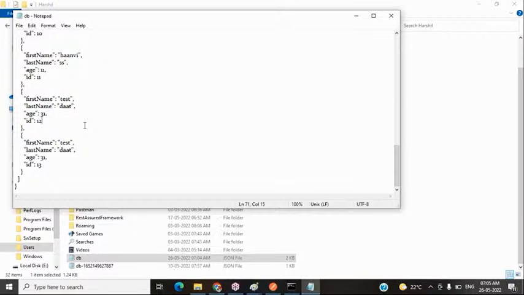Correct? That's why we always go with the IDs. Whatever unique data we have with respect to each and every user, that we will use. We usually don't use names because there may be duplication with respect to name.